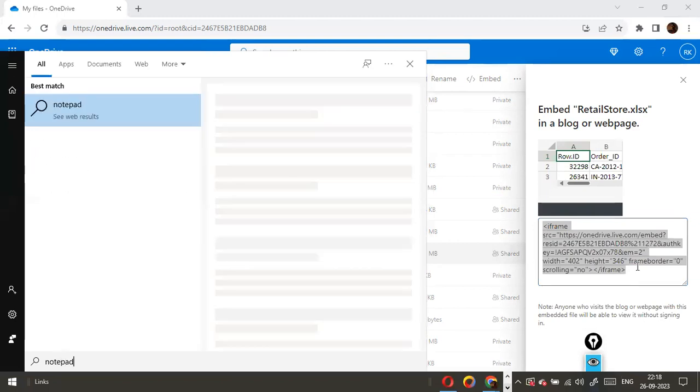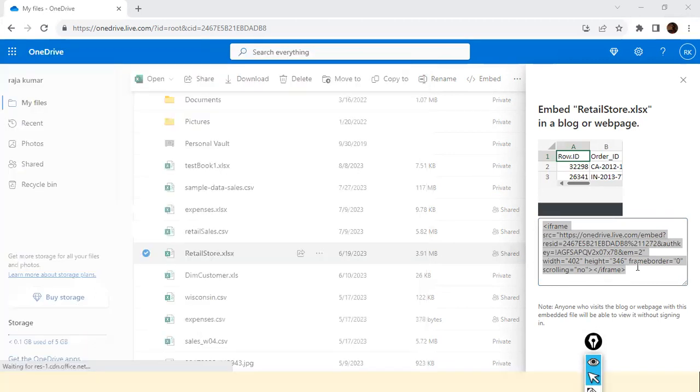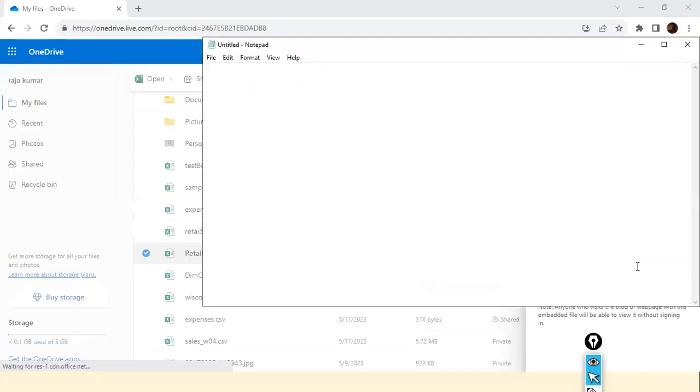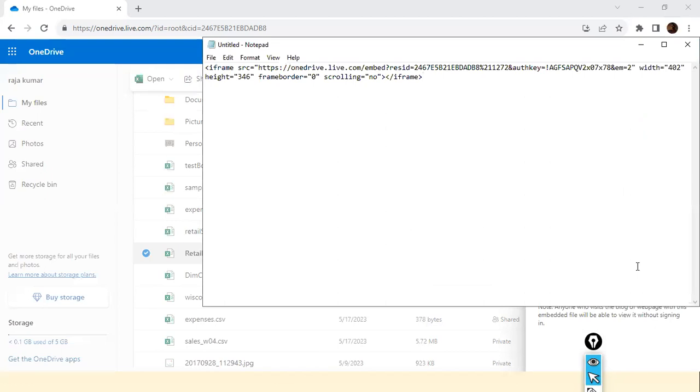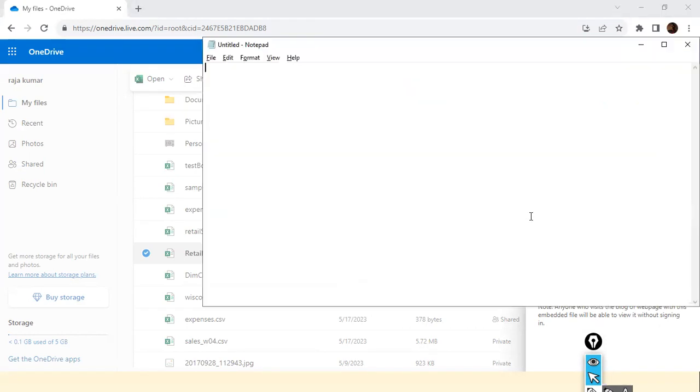There is no separate connector available in Power BI Desktop to connect to OneDrive directly. You need to use some workaround to pull the data from this Excel file uploaded to OneDrive. So simply copy and paste that embedded iframe link into a notepad.